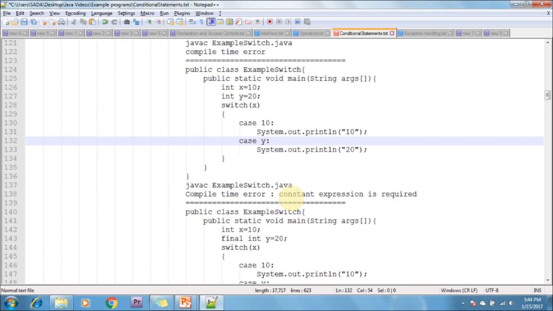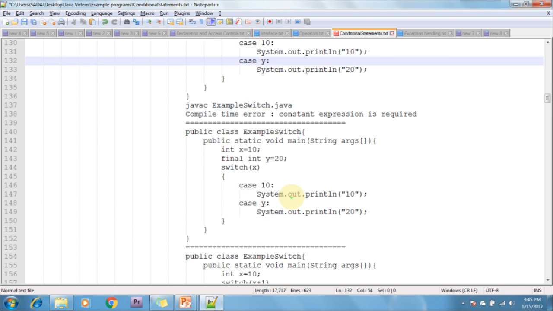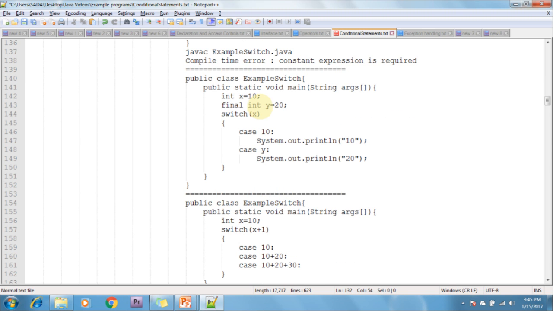Next point, if we declare y as final, we won't get any compile time error.